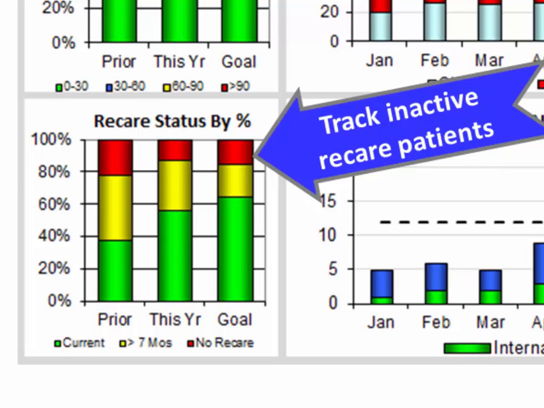The red represents the percent of your active patients who have never, ever had a recare visit. We see this as high as 40 and 50%, believe it or not, sometimes, and the practice never knew. We use the ADA definition of active patients. So these are folks who have had at least one procedure in your practice in the last 18 months.